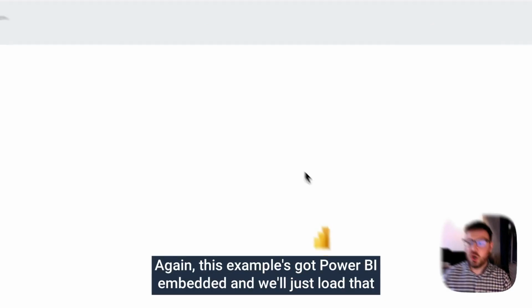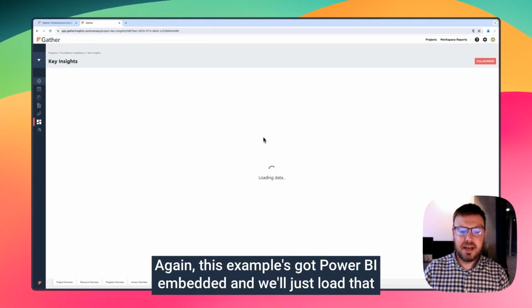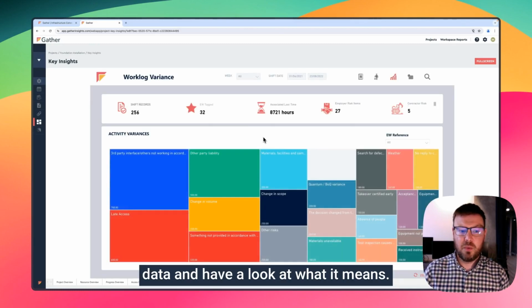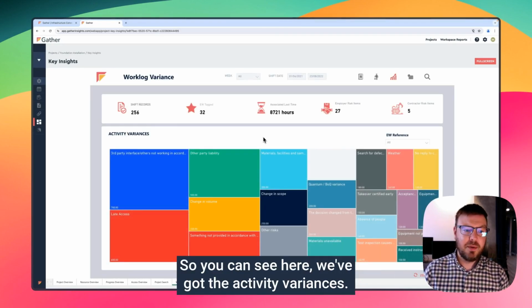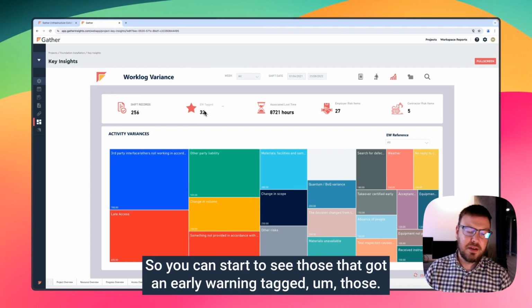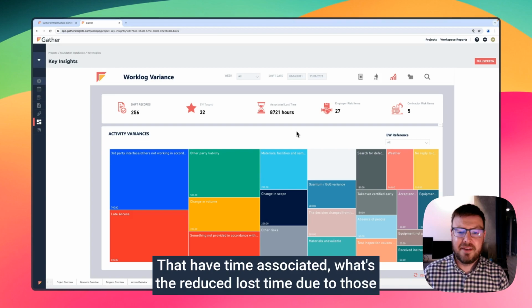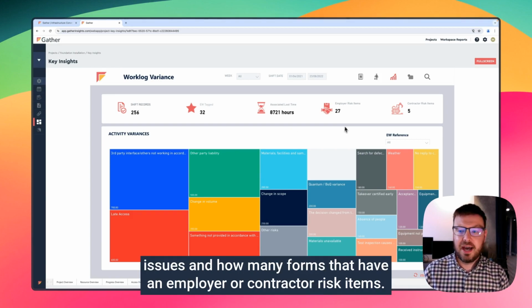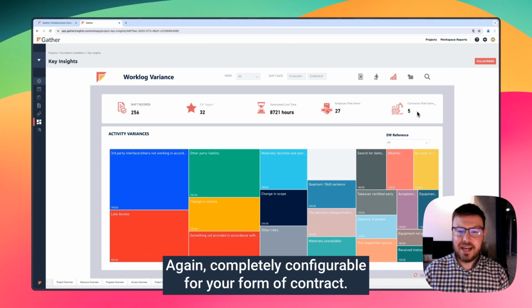Again, this example has got Power BI embedded, and we'll just load that data and have a look at what it means. So you can see here we've got the activity variances. We can see in this tree map which is the biggest issue and its allocated costs. So we can start to see those that have got an early warning tagged, those that have time associated with them, what's the reduced lost time due to those issues, and how many fall into either the employer or contractor risk items. Again, completely configurable for your form of contract.